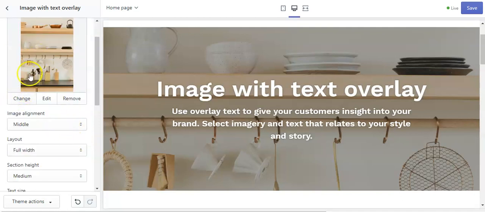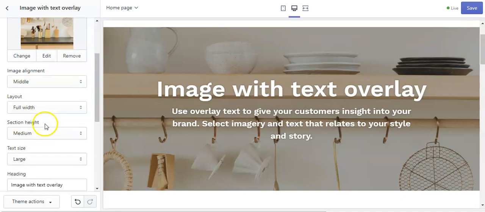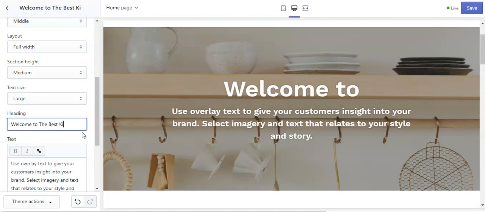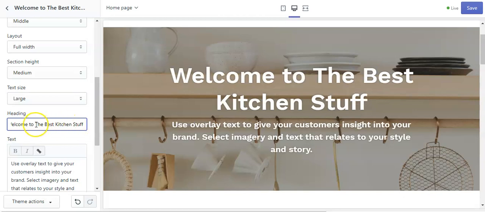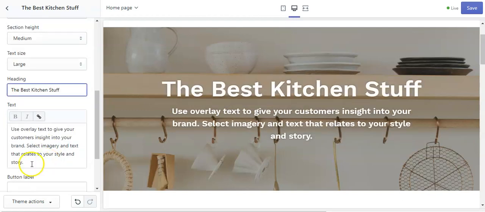If we wanted to change it, we could just say, oh, I don't like the look of that one, and go into change, and it will just give you another option. And then obviously we do want it to be a full width image, of course. Text size, happy to have large, but I don't want image with text overlays, so I do want to put something else here, of course. Welcome to the best kitchen stuff. Now, might be a little bit long. So if I just say the best kitchen stuff. There we go. That looks better. The best kitchen stuff.